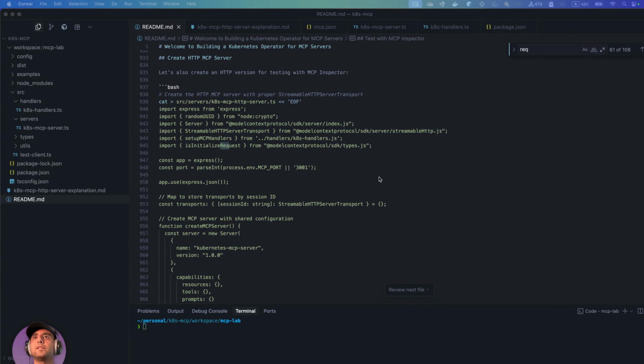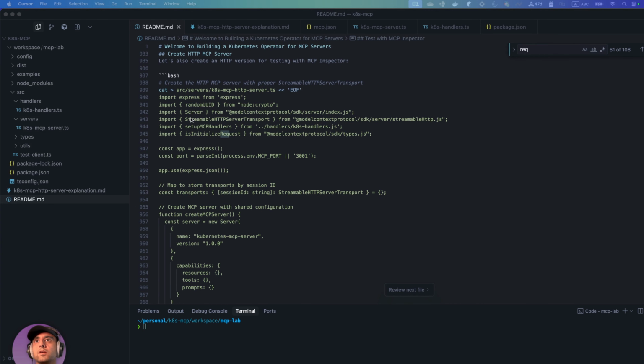All right, we created the Stdio version of our MCP server, and now we want to create the HTTP streamable version of it. We need a web framework. We're going to use Express. We need a random UUID generator from the Node Crypto package. I'll get to the reason why we need a random UUID generator in a second. But for now, let's continue.